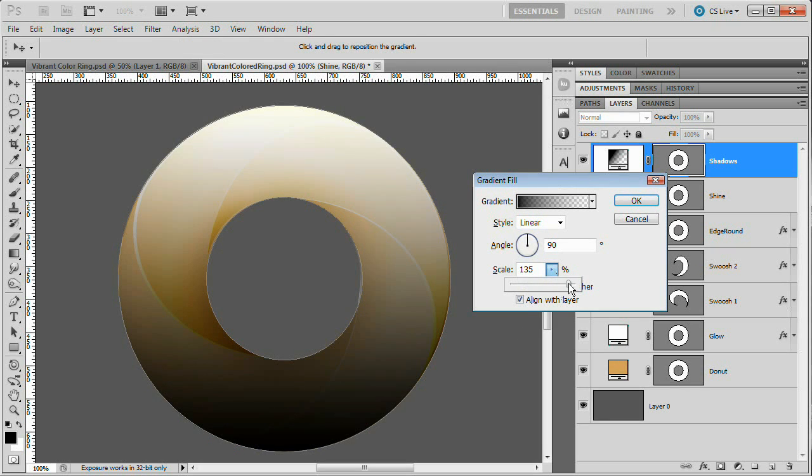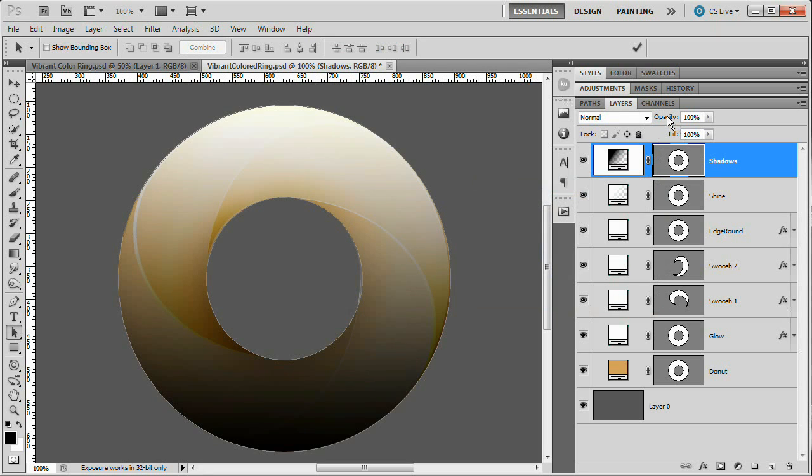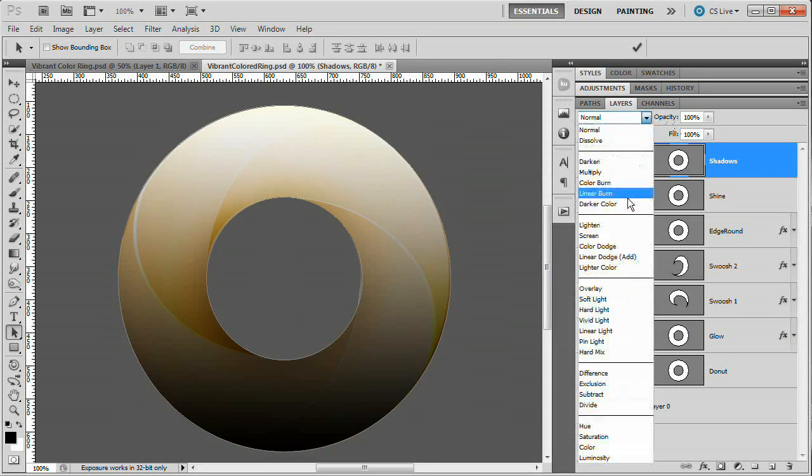Great. Let's go ahead and try increasing the scale and see what that does. I don't think it's quite going to give me the effect I want. This is just going to kind of pinch it together. All right, so we're going to leave it at about 100. Fine. Go ahead and hit OK. And we're going to really reduce the opacity of this as well. Well, let's first set it to overlay.